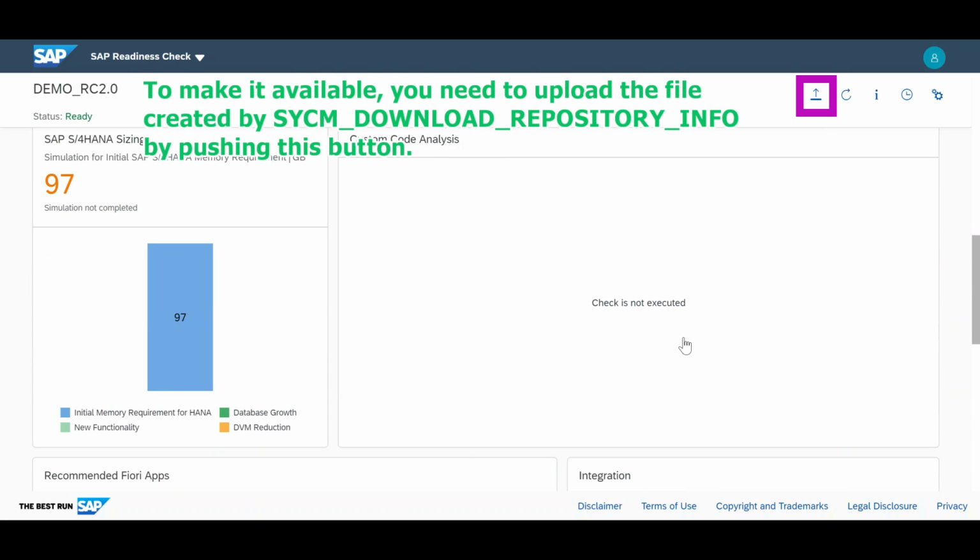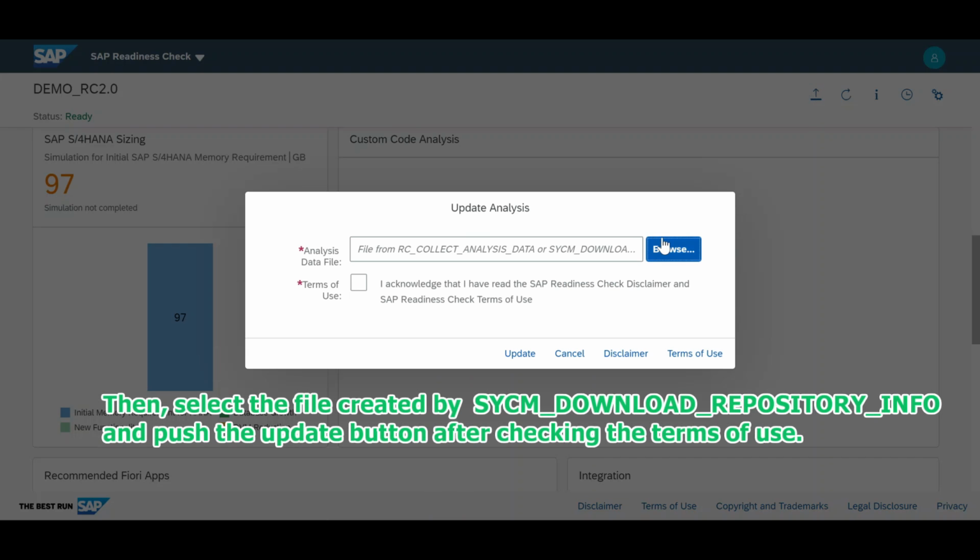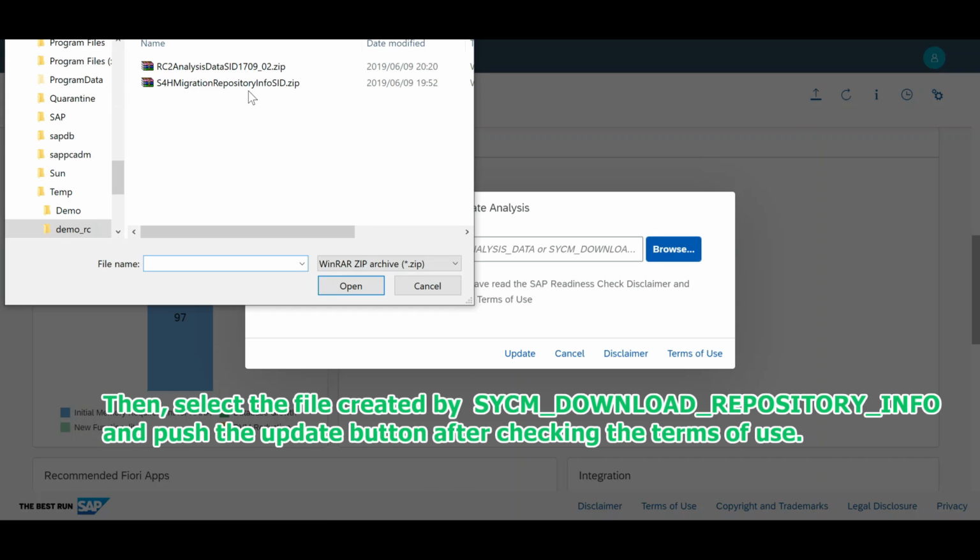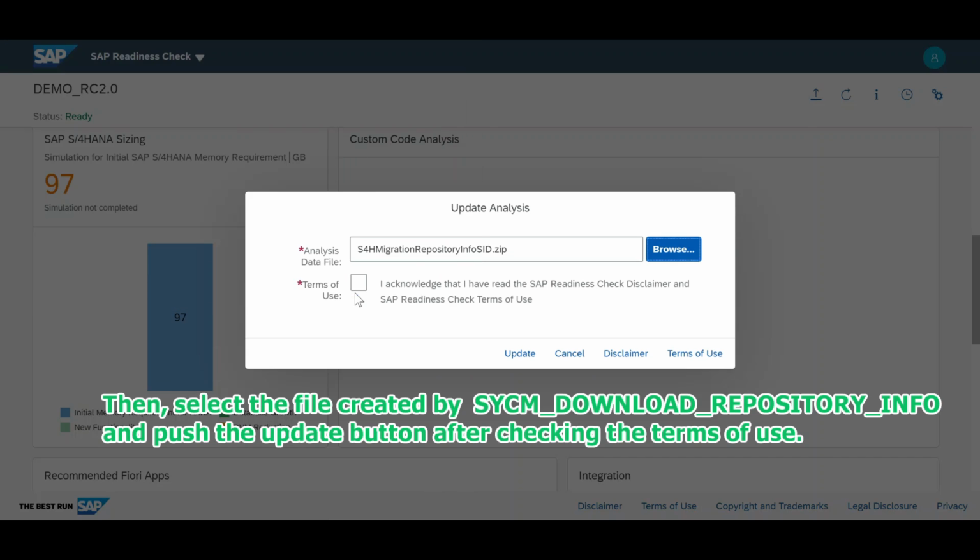To make it available, you need to upload the file created by SYCM Download Repository Info, by pushing this button. Then, select the file created by SYCM Download Repository Info, and push the Update button after checking the terms of use.